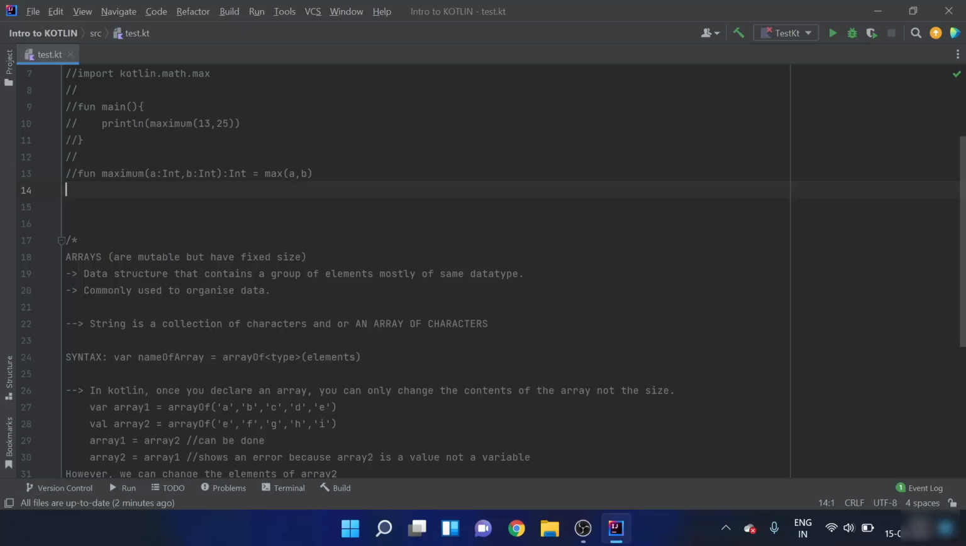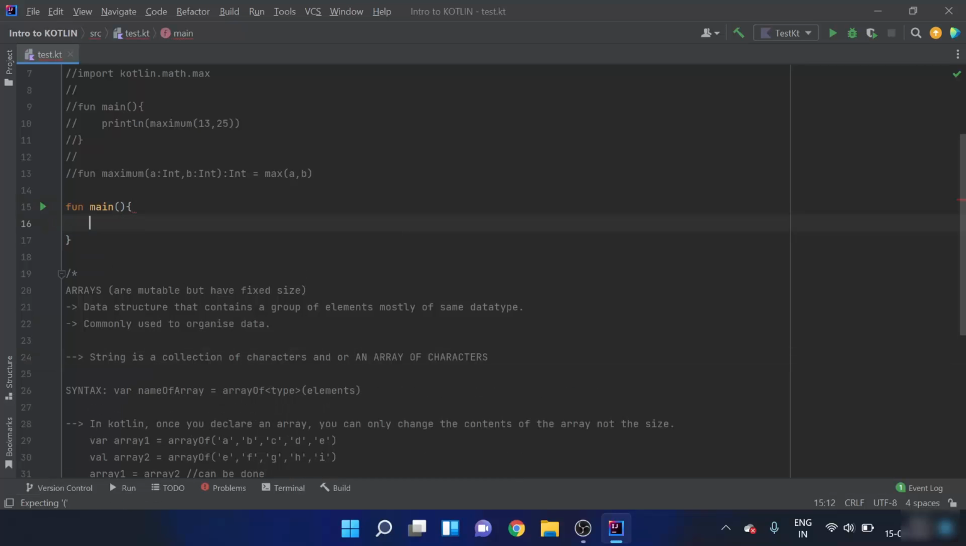So what is the syntax of creating an array? Just like we create any variable, we use the var or val keyword, and then we give the name of the array. Naming an array is the same as naming a function or a variable. Then we write the keyword arrayOf, specify the type if any, and then write the elements.